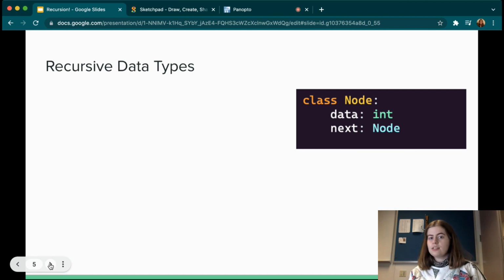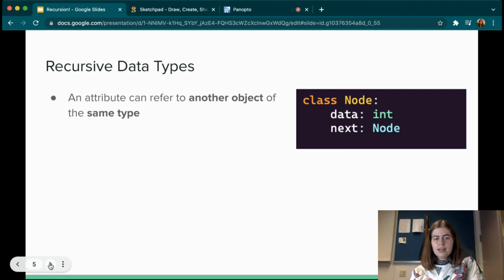So in the previous unit, we've been talking about how to define classes. So a class definition defines our own custom data types with attributes and methods. So on the right-hand side, we have this node class that has two attributes, this data integer and then this next node. And so this is a recursive definition because the attribute next is referring to another object of the exact same type. So within our node class definition, we're referring to another object of this same node type that we're in the middle of trying to define.